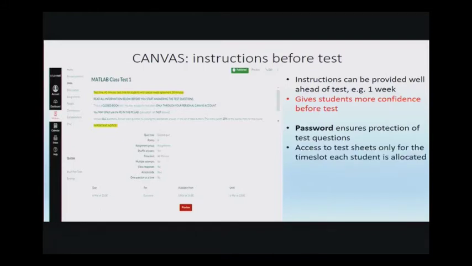The access to the test sheet is only for the time slot each student is allocated. So as I said, there are various groups. We allocate a timetable, allocate the students to each group, and they can only see the test sheet at the allocated time. This access is controlled by changing the password for each time slot. What we have done is we set the password at the first class, gave it to them, and then during the test, we change the password for the next group. So the first group, even if they have a mobile phone, cannot tell the password to the other group.